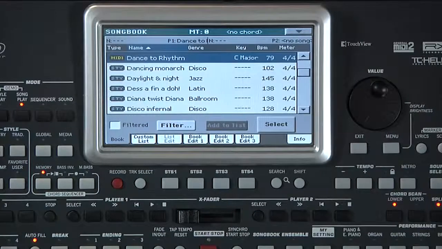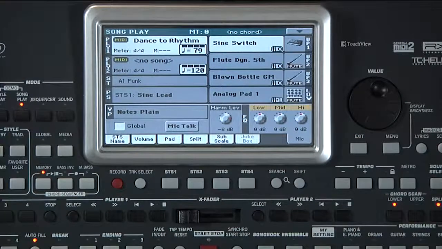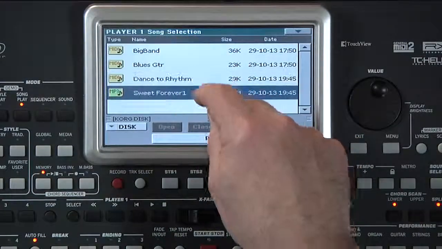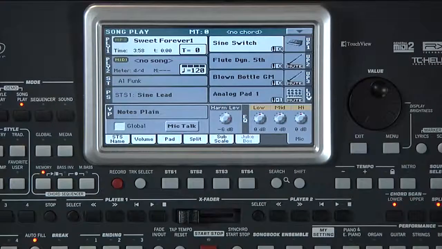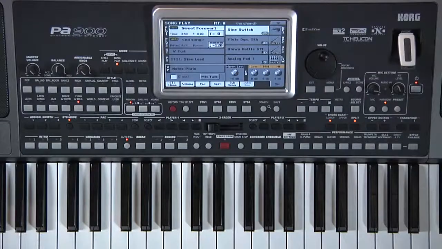In a similar way, we can easily create an MP3 entry. Press Exit to go to SongPlay mode. Select an MP3 from the internal drive. As before, the STS and pads will be the same. This time, let's choose one of the performances to save with the entry.